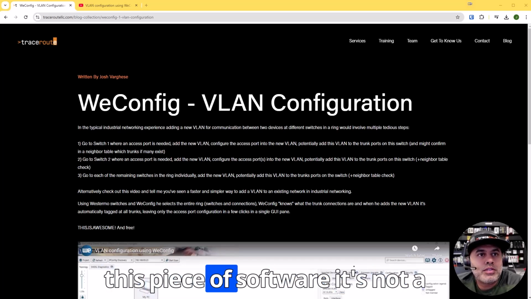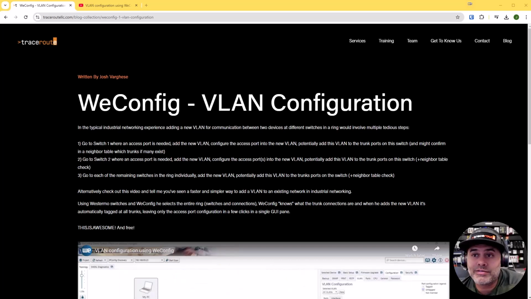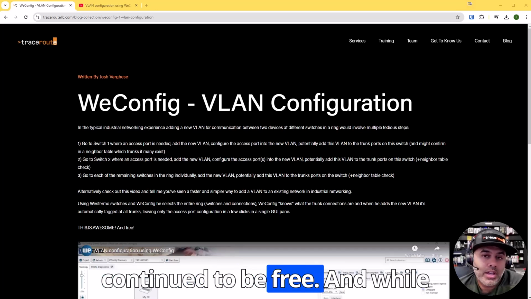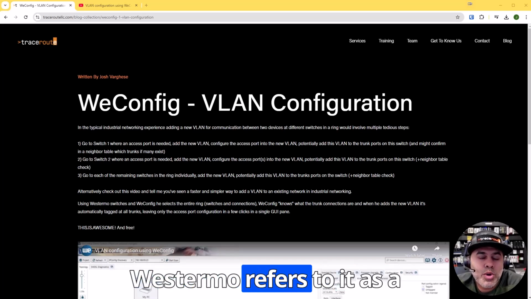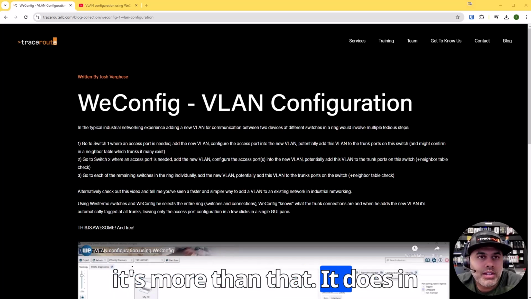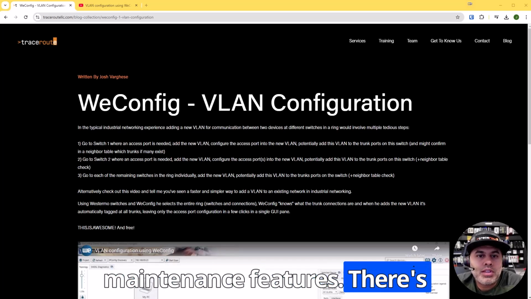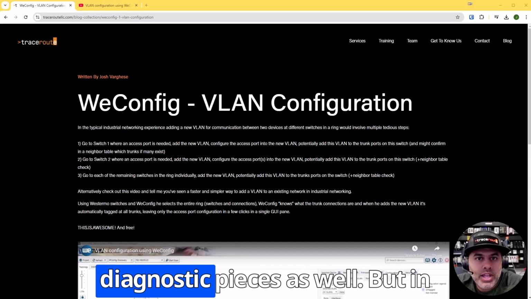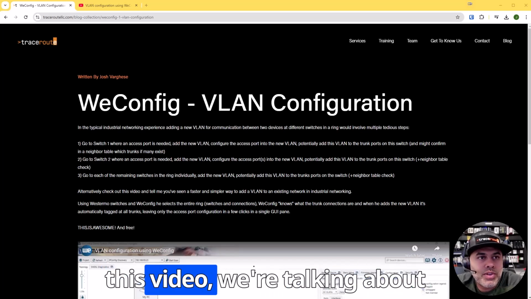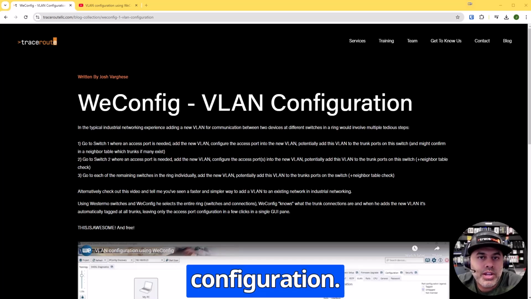And this piece of software, it's not a full-blown NMS. And by the way, this piece of software, as of February 2025, has continued to be free. And while it's not a full-blown NMS, Westermo refers to it as a network configuration manager, but I would argue it's more than that. It does, in addition to some really awesome configuration and maintenance features, there's some decent monitoring and diagnostic pieces as well. But in this particular blog post and in this video, we're talking about a configuration feature, and specifically VLAN configuration.